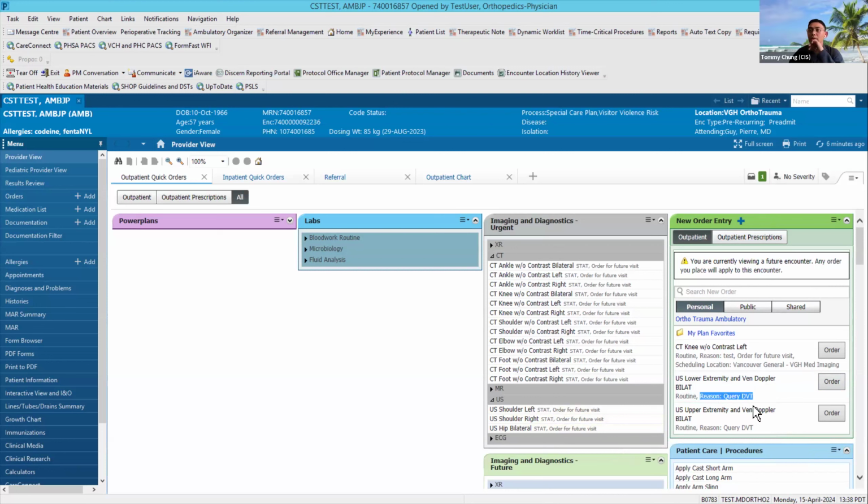And are you okay with the order sentence here? I just put in query DVT. Do you want anything else? That's fine. Good. You put urgent query DVT. Okay. But is there an urgency that we can put with that order? Yes, I think there is. It's stat already. I think default is stat. Oh, okay. Well, that's fine.